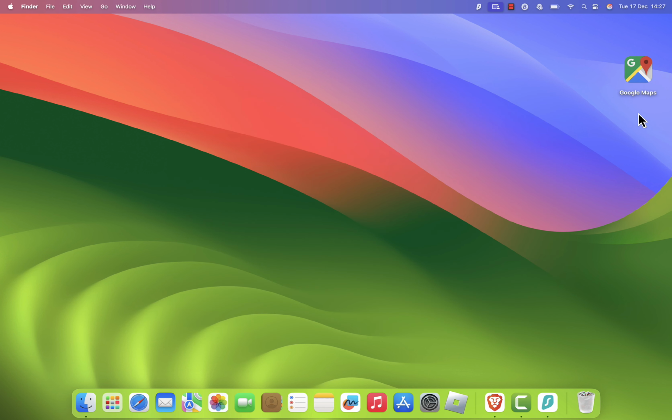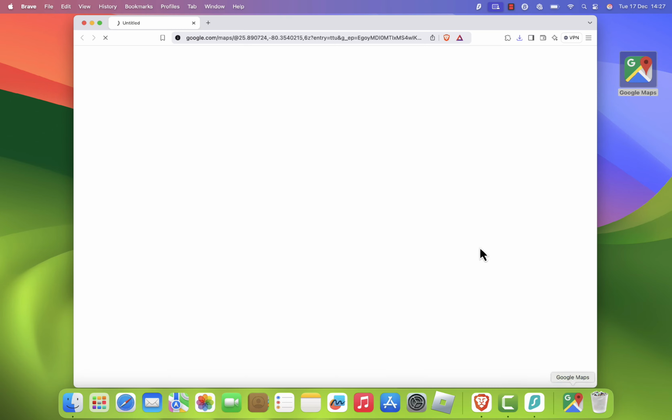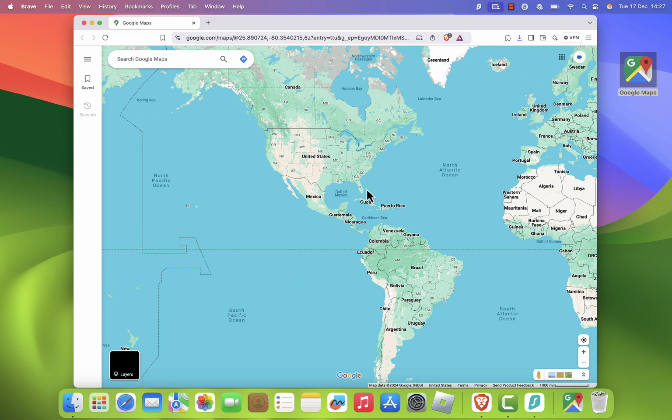Finally, to add this new Google Maps app to your dock, simply drag the shortcut into your dock. Now, whenever you click on it, Google Maps will open up in your default browser.